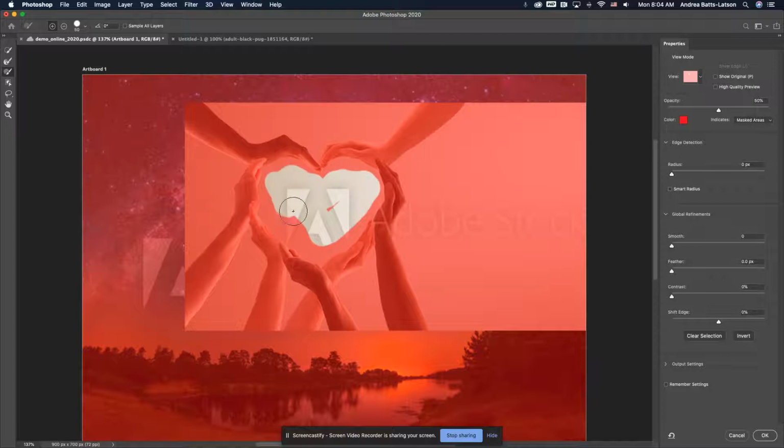Me and this trackpad, I tell you, not quite sure if I like it yet. I'm probably gonna go get me a mouse, but I'm trying to like it, guys.